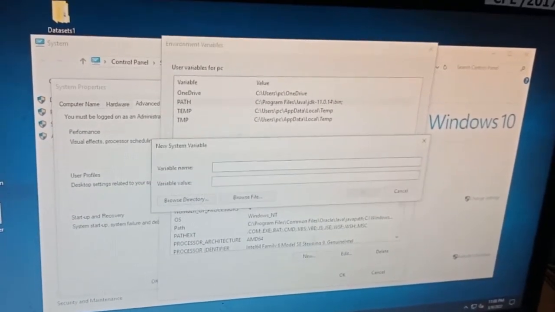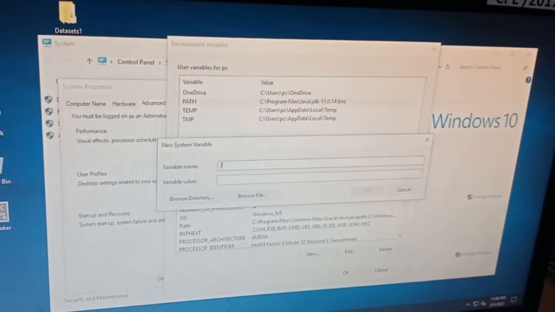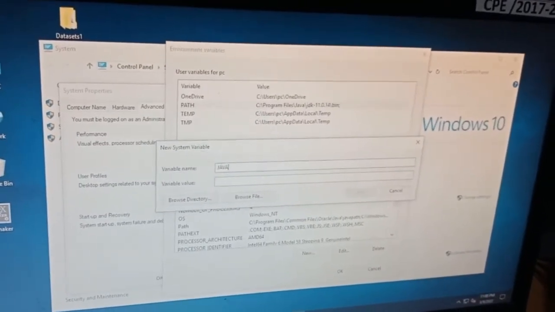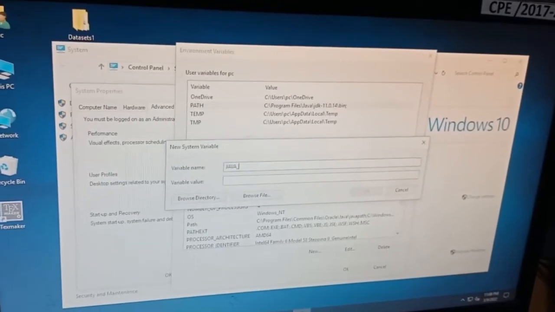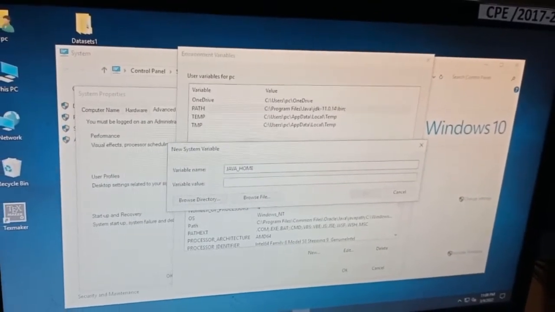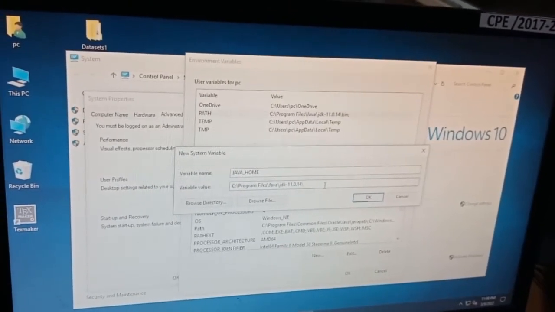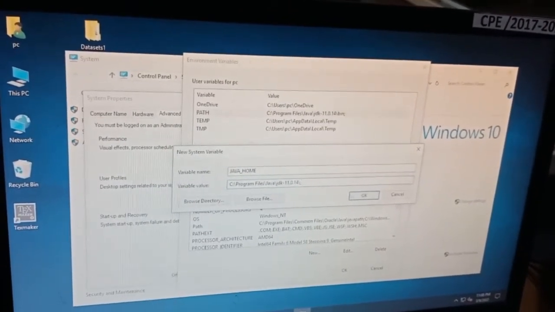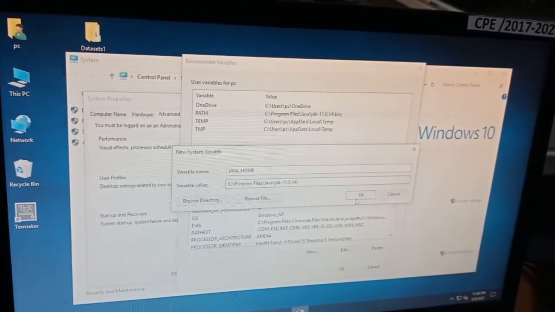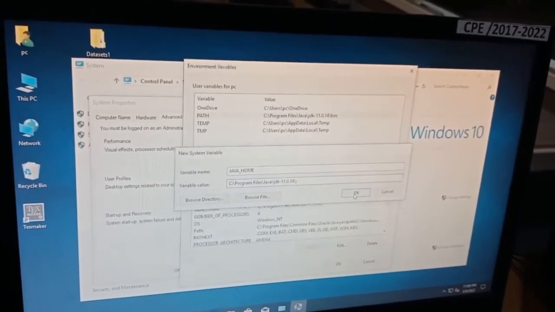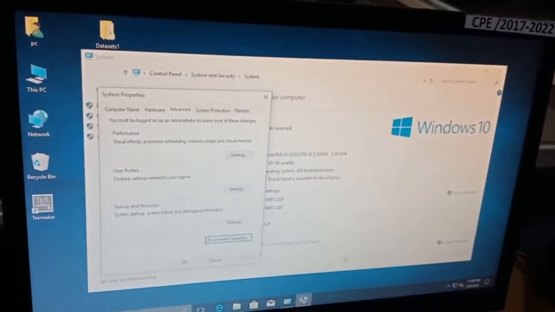Now let's set system variables. Click on new option again. Type variable name JAVA_HOME. For variable value, paste the same address. Remove bin option. Type slash and type semicolon. Press on OK option. Now the variable is set successfully.